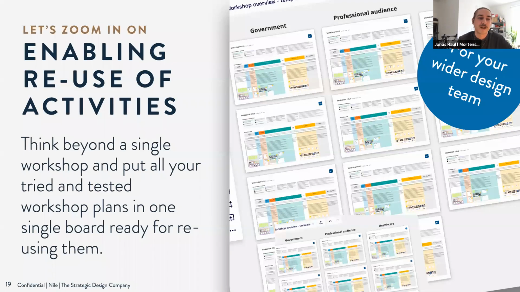Finally, I want to talk a bit about enabling reuse of activities. What's really powerful when you use this over time is you start to build up a library of methods that are tried and tested. For a consultancy like us, it's really helpful to speed things up by asking, what have we been using before? You can get an overview of all of your icebreakers together, all of your ideation methods together, and you know who has been running these, and any iteration on them as well.